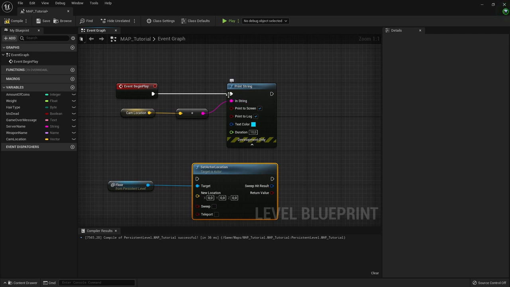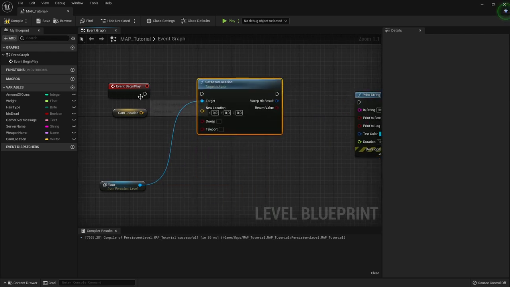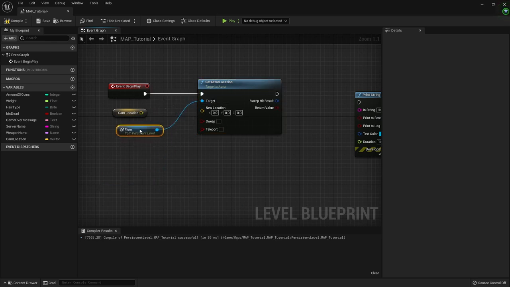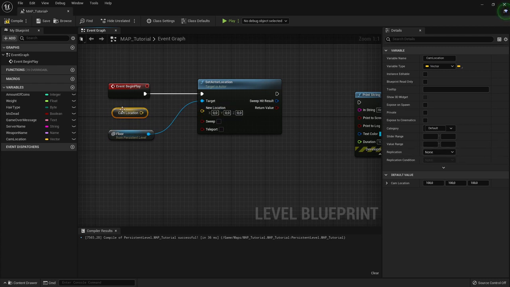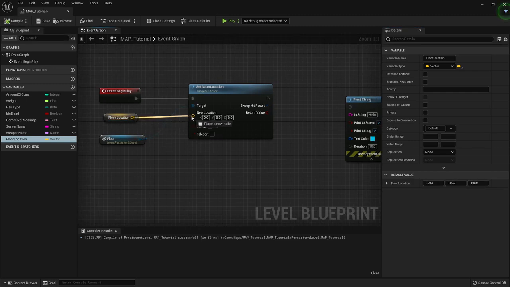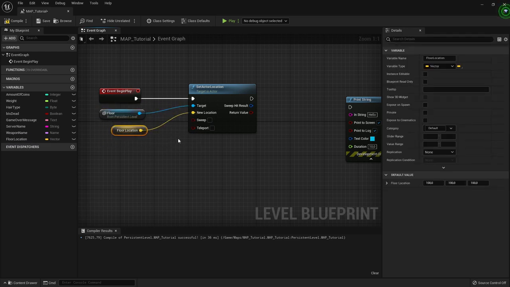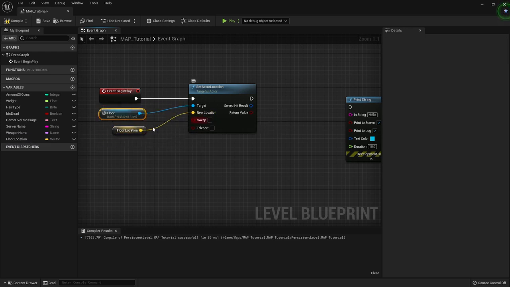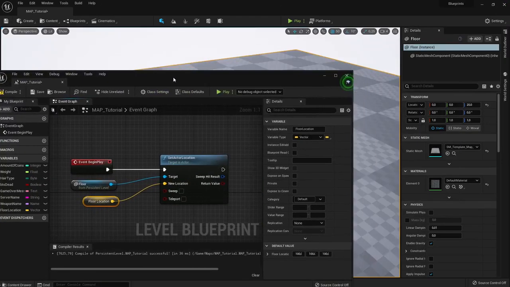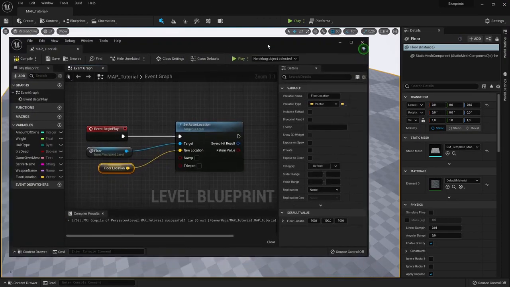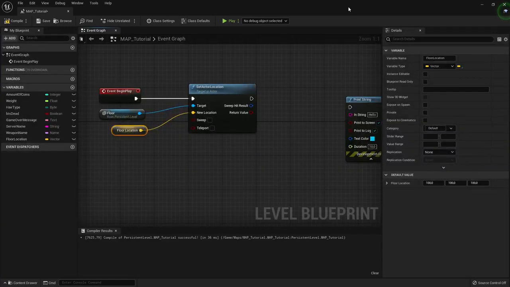And if I disconnect this print string and I connect this set actor location, and if I connect this new location, so now instead of cam location, we can call it floor location. This would be more appropriate. And we can connect it to the new location. So now when we start the game, we are going to set this floor location to this new location. So instead of being 0, 0, 20, it is going to be 100, 100, and 100.